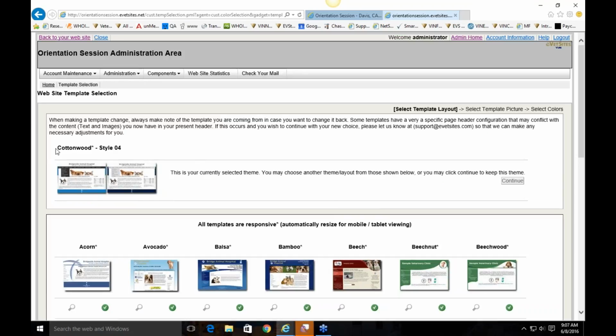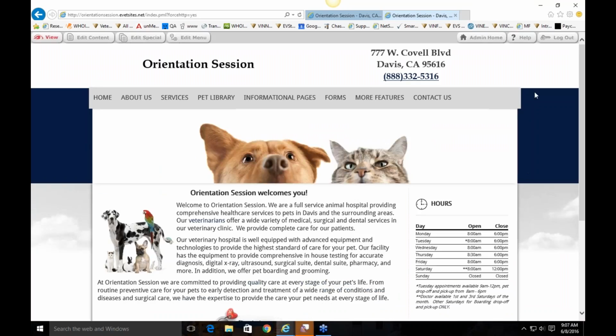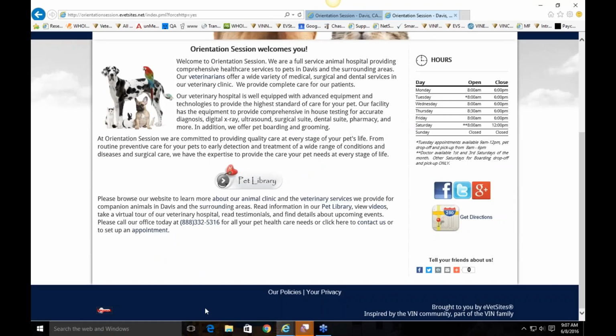Okay, so now you'll see that I am now on Cottonwood Style 4, and it's giving me a little graphic here of what that will look like. And then I'm just going to click back to your website. And that's going to take me back out so I can see the changes implemented. So now I can see I'm on this new template, still have my header up here, my common content, and my footer. It just looks a little bit different now.